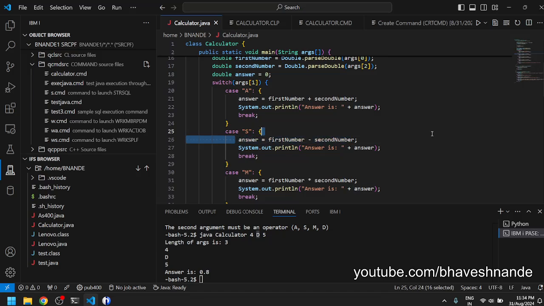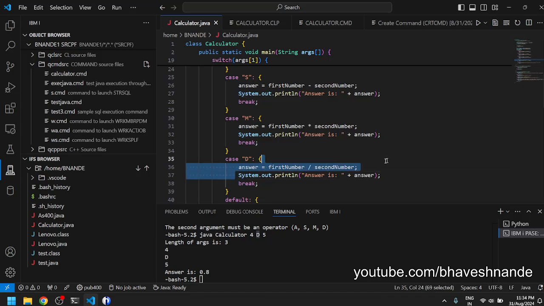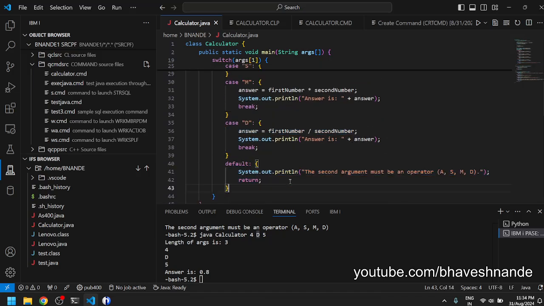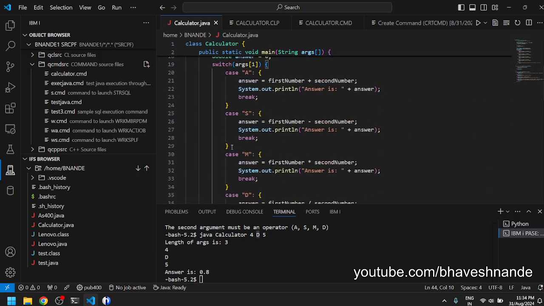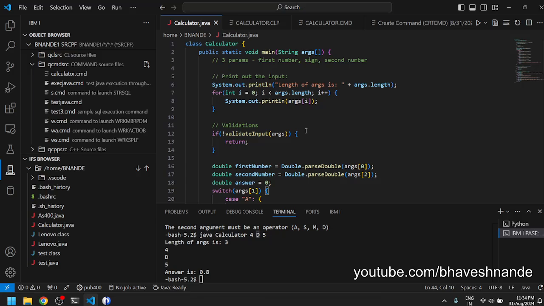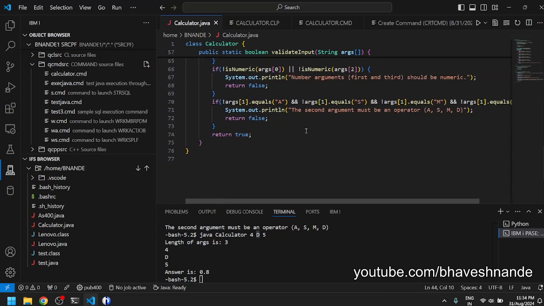Let's subtract. We are going to subtract. M is for multiplication, D is for division, and the default is a validation error which will say that the second argument must be an operator, A, S, M, or D, and it is going to return back. So this is our Java program for a simple calculator where we do input validations and we actually perform the operation that is required by the user.